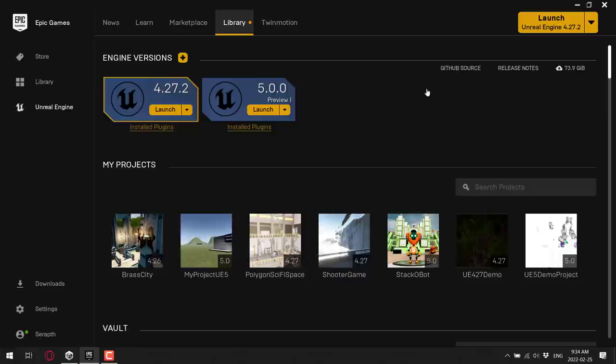So I'm going to cancel out of here because I'm going to keep my default install as it's going. But that there is Unreal Engine. It is way bigger by default than it needs to be. So that was the FYI there.